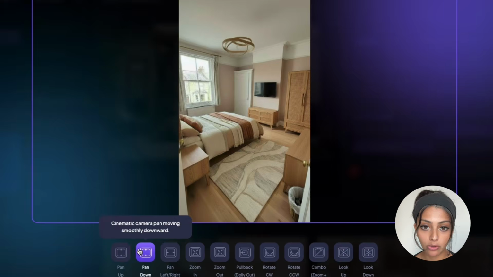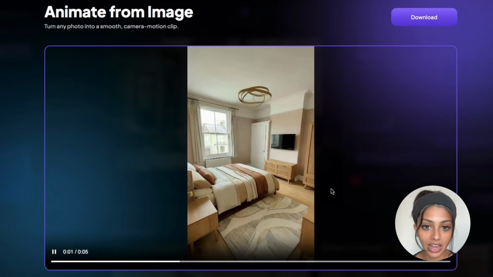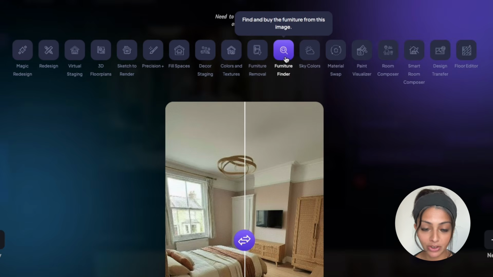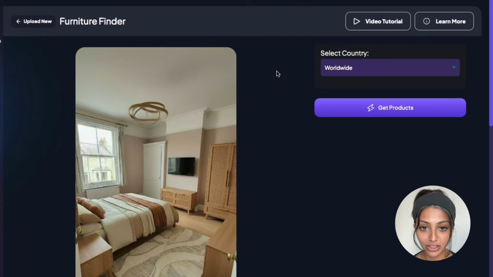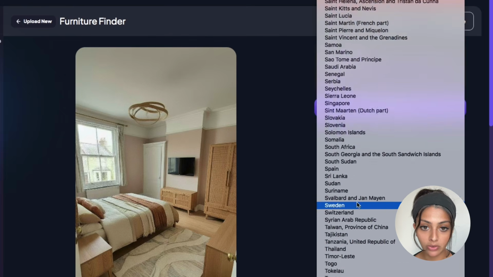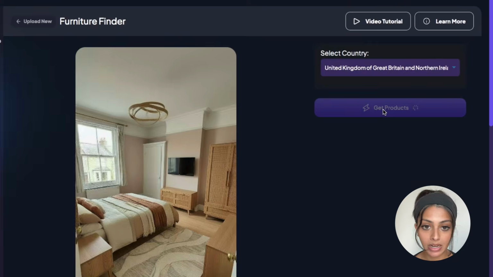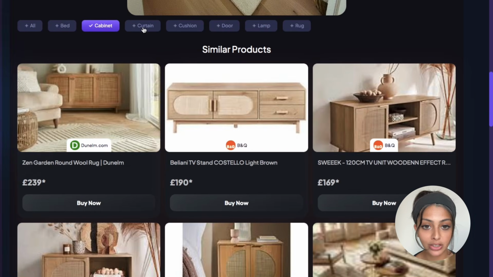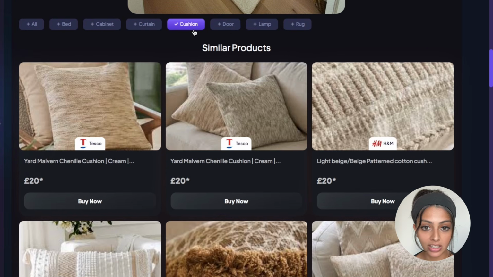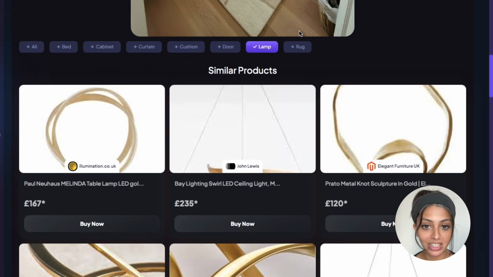Once I'm happy with the final look, I can take it one step further and animate the image with the video generation tool. A slow pan or soft rotation helps bring the design to life. And if I want to find similar pieces of furniture in real life, I can use the furniture finder tool. I just upload the final image, select the country, and the tool helps me find similar furniture and decor pieces. So the idea doesn't just stay as a concept, it becomes something I can actually source.